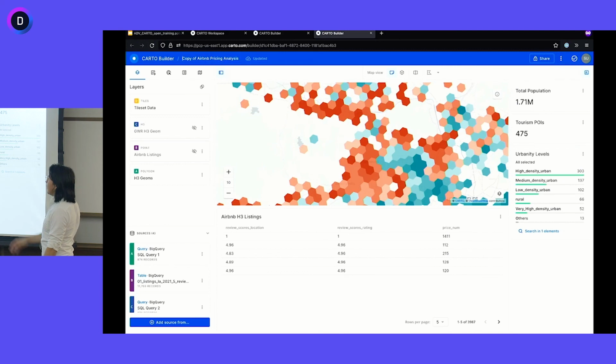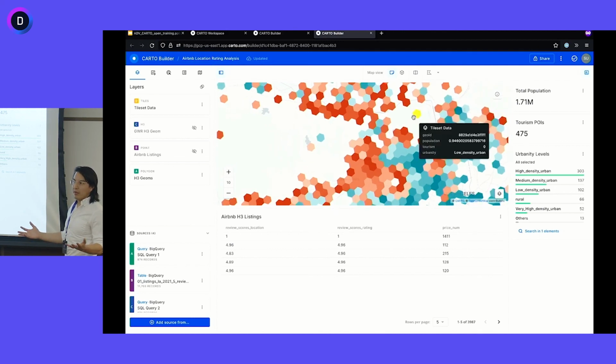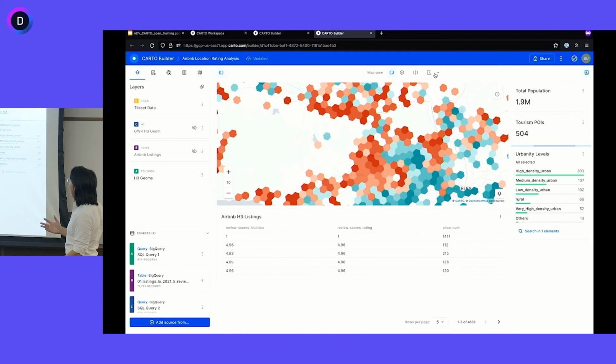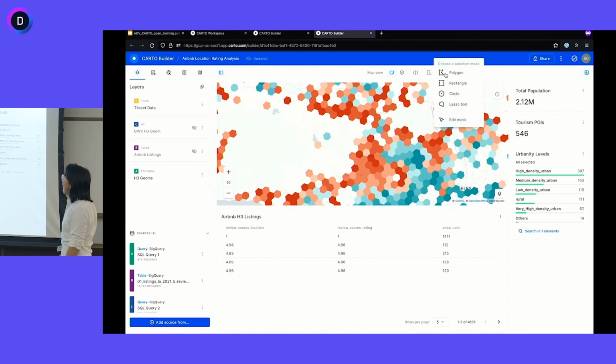So let's finally name our final map, because we've done two maps already. This is our final map. We're going to put Airbnb location rating analysis, and then it gets updated, and that's the name of our map. So finally, let's share this map with the world, right? We spent a lot of time making it, and we spent all these widgets, so we want everyone to see it.